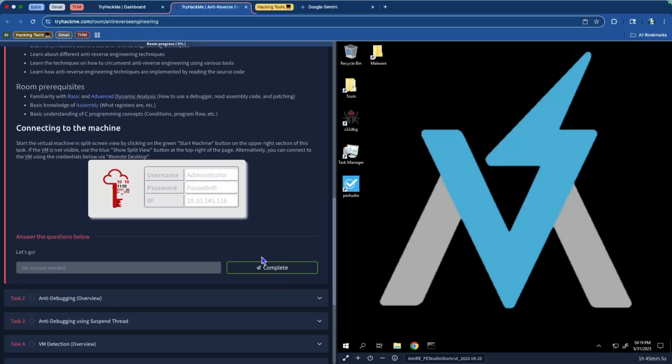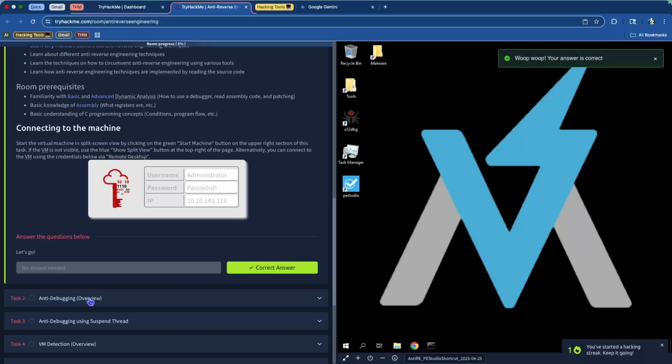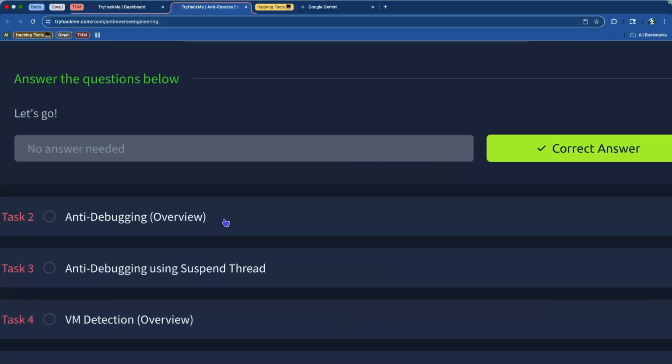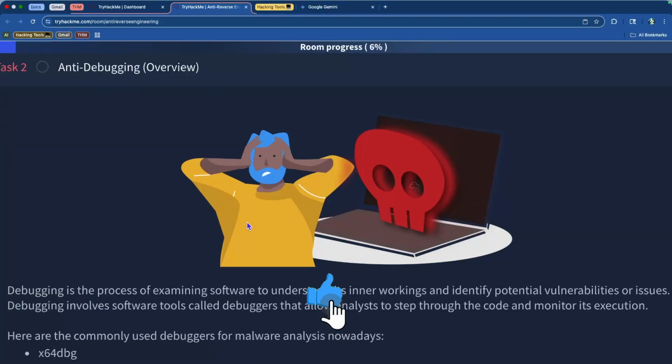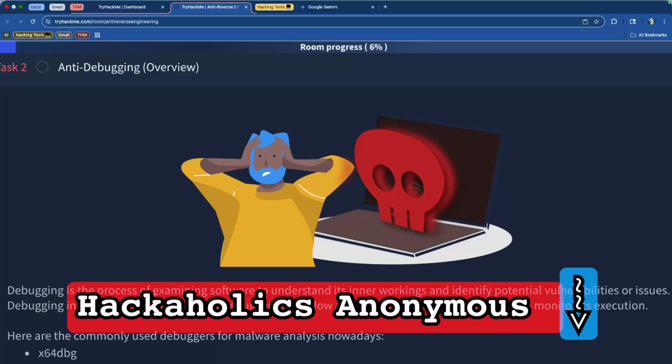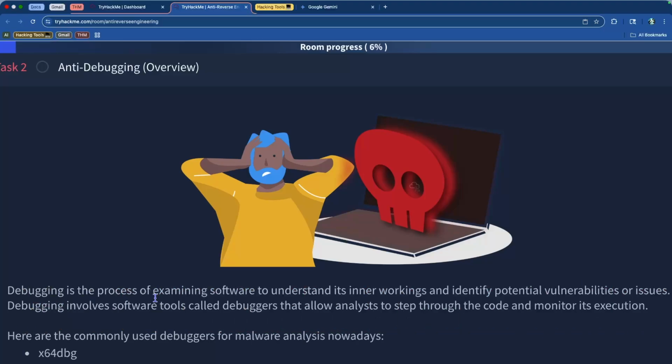So now that we have gotten all of that out of the way, let us go ahead and look at anti-debugging. As I mentioned already, debugging is essentially the concept of looking at software line by line to try to see which line of code is where the bug is, right? If a software has a bug, that means it's not running properly. And if that is indeed the case, then we're trying to find out exactly what part of the source code that bug exists in.